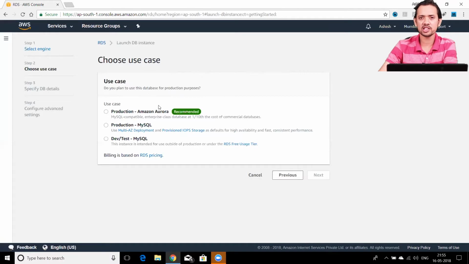Now here in the second step, it asks what kind of use case you are going to use. When you are working with enterprises, you would normally go with the production use case. Again, it depends on what you are going to create this RDS for. If you are going for production, AWS suggests that you use Amazon Aurora because it has a lot of features and relatively low cost. You can go for production MySQL as well, which gives you some extra features like multi-AZ deployment.